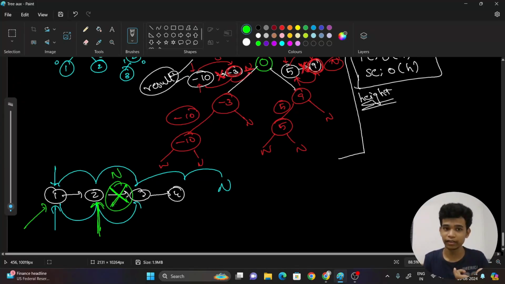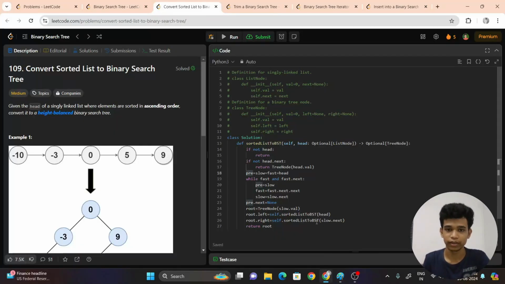Cut this link, and take this value and take this value. I will tell you how we are going to do that. See here. Now, pre dot next is equal to null. Root is equal to the tree node of slow dot value. So I am taking that slow dot value as our root value, right? Because that's the midpoint. Now, root dot left is equal to self dot sorted list to BST. Just a recursion call to the left subtree, and I am taking the head. Taking the head because we got the link, right. Now, root dot right is equal to self dot sorted list to BST of slow dot next.